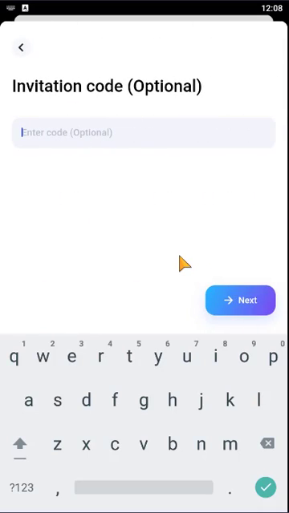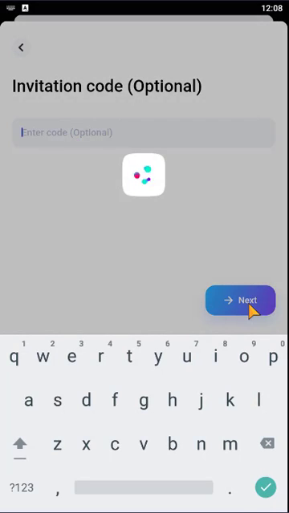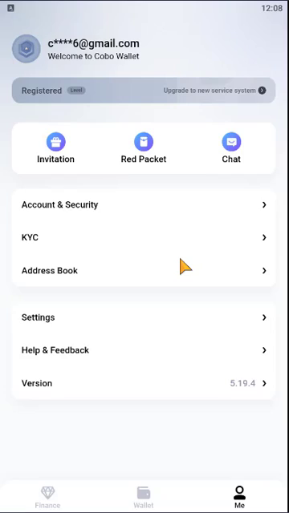If you do have an invitation code, you can type the code here. If not, then click on next. And just like that, you have created your wallet of Cobo.